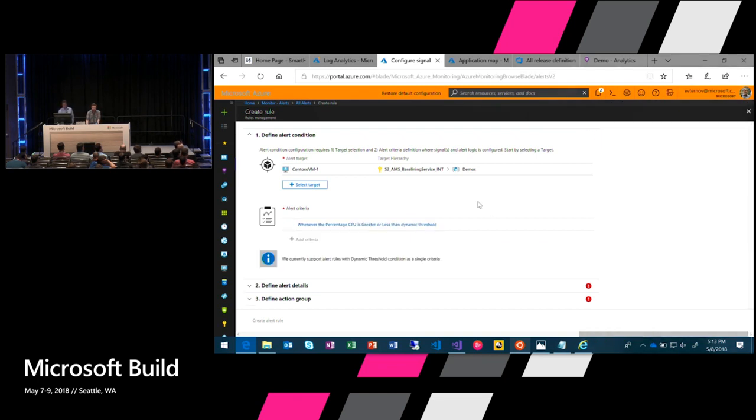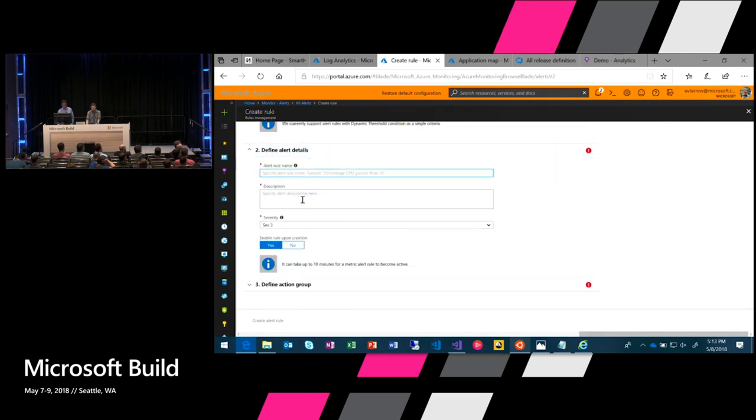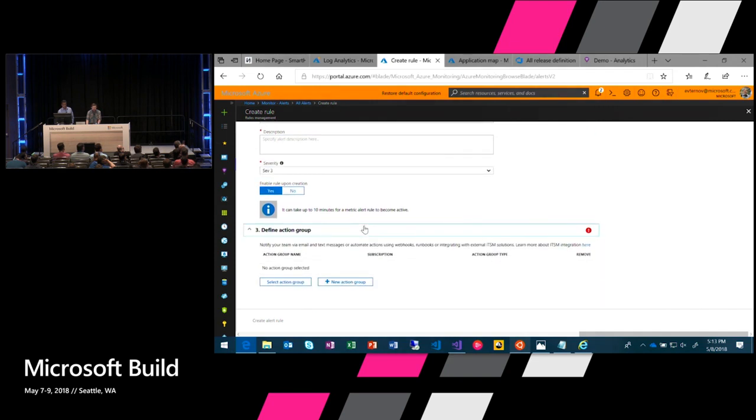So let's press done. The next thing we'll want to do is give this alert rule a name and a description and a severity, very basic things. And then we get to define this notion of action groups. So let's say in your organization you have, I don't know, an IT ops team, and then there's another networking team. And typically, you want to alert them on an individual basis.